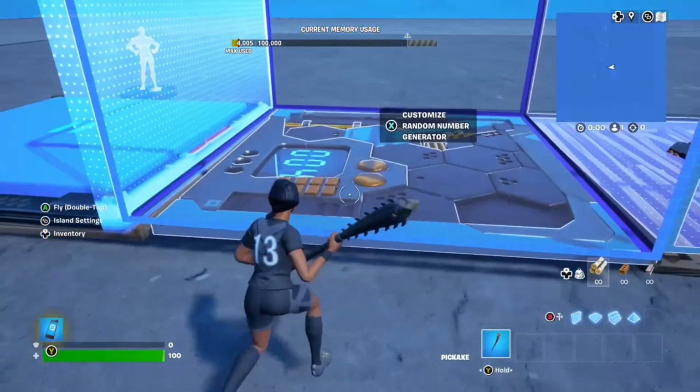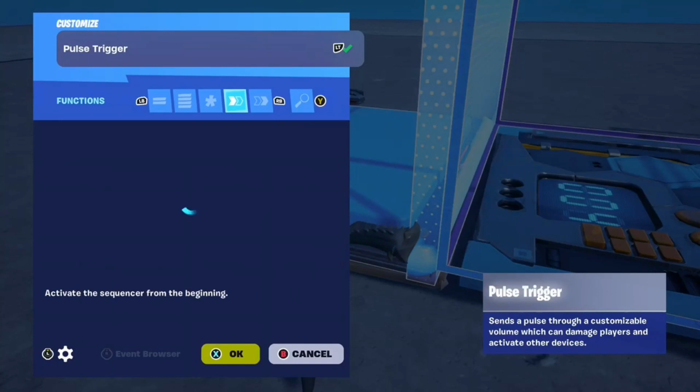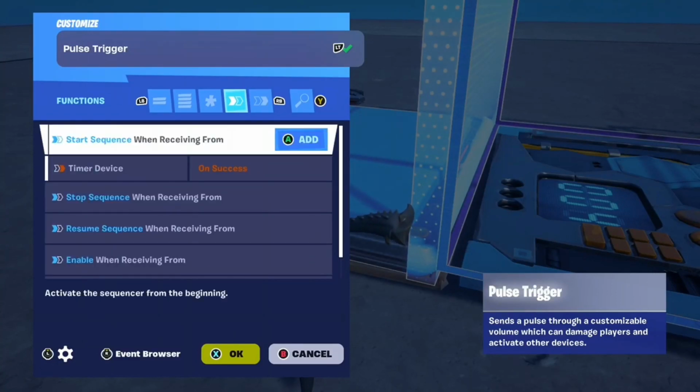Okay, so the next thing you want to do is start sequence when timer device is hit.